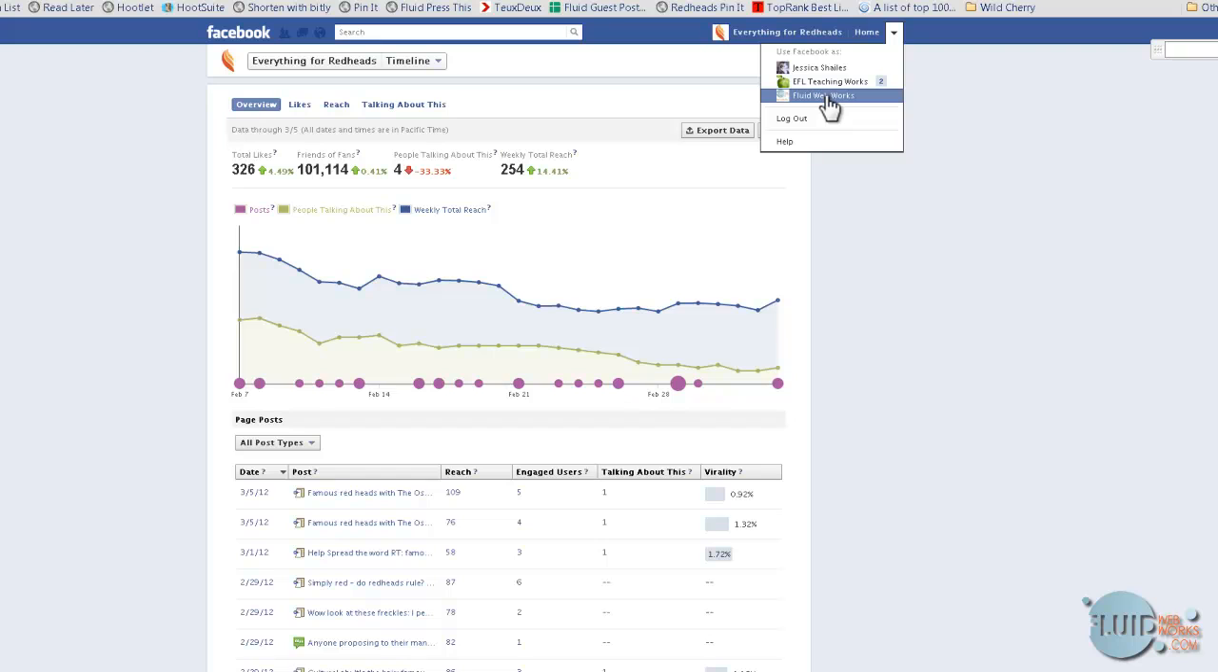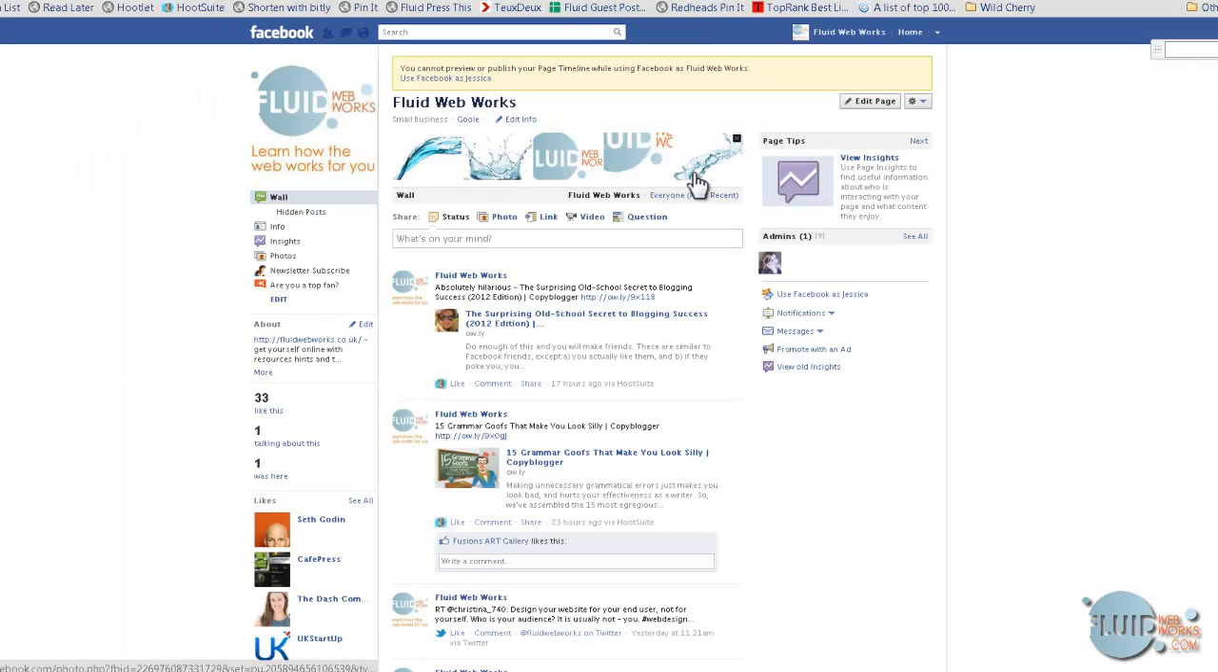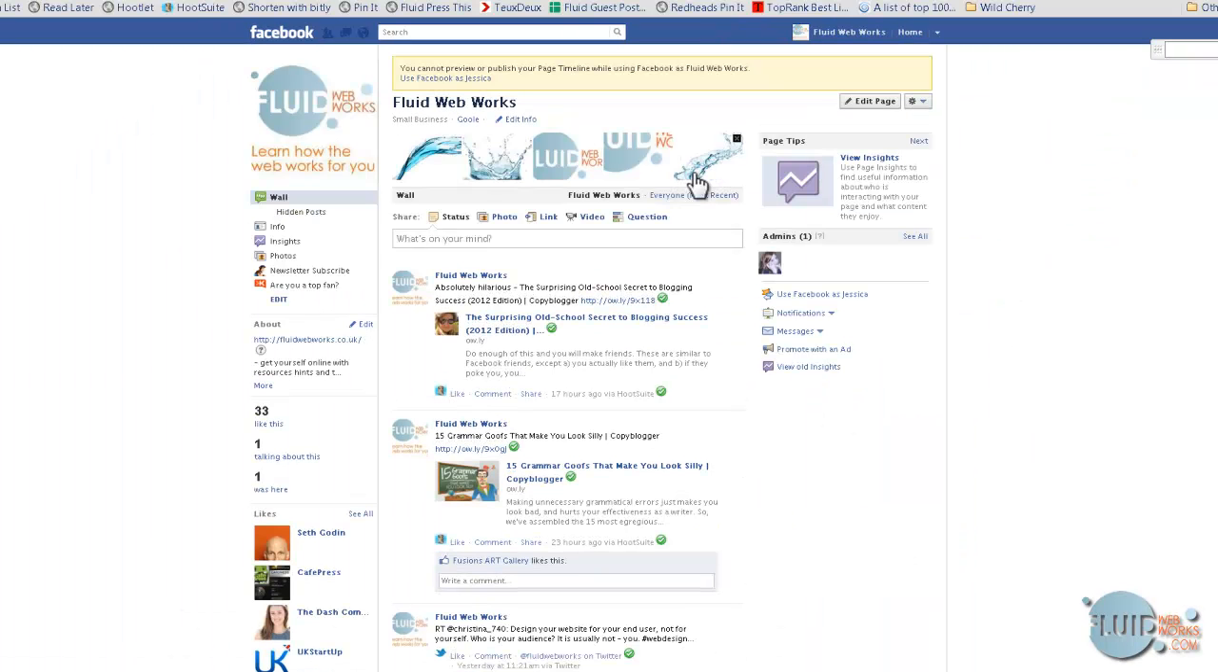Let's move to Fluid Web Works, which, as you can see, is still exactly the same as it was before. So I need to change this. This is what I need to do. As you can see, I've actually updated the profile picture to be a square one. Before it was a long rectangular one.